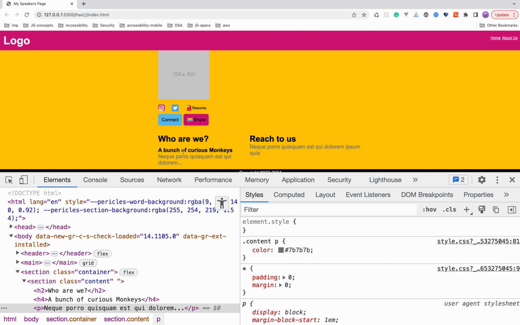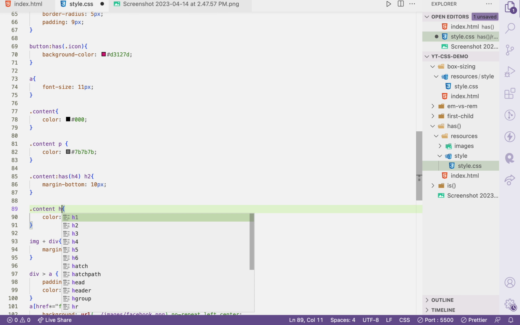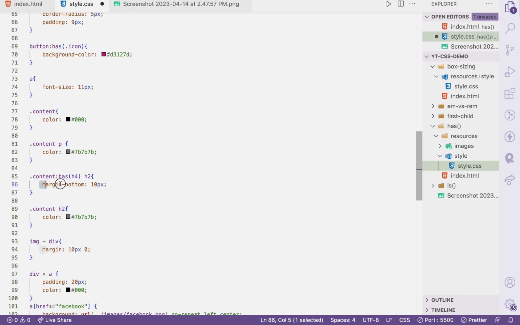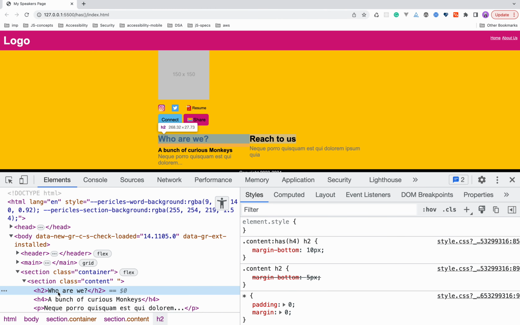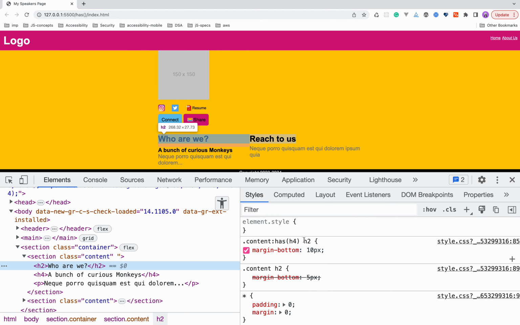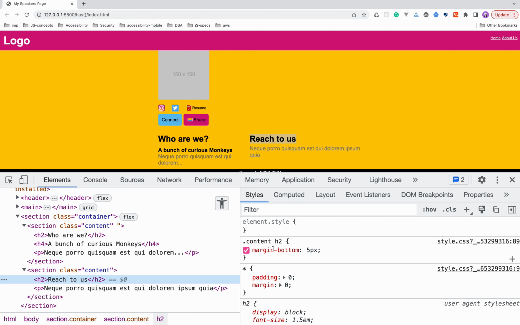Let's go back and you will see the spacing between "Who are we" and "A bunch of curious" is now 10px. However, here it is not. So I'm gonna use this one, and for the rest of the H2s, instead of 10, we are gonna have margin 5px, let's assume. And you can see the 5px spacing is coming here. Now you can select this H2 which is coming with H4. You can see the has selector is coming here, and if you go to "Reach to us", you can see no selector is coming there.